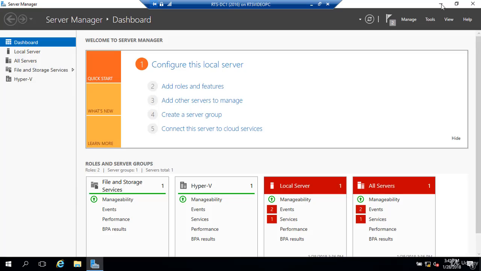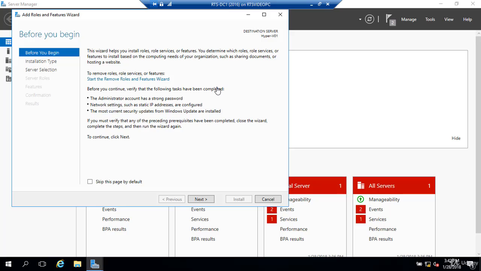To install the Windows Deployment Services role, which from this point forward I'm just going to call WDS instead of saying Windows Deployment Services over and over and over. So to install the WDS role, I'm going to click Add Roles and Features in Server Manager.